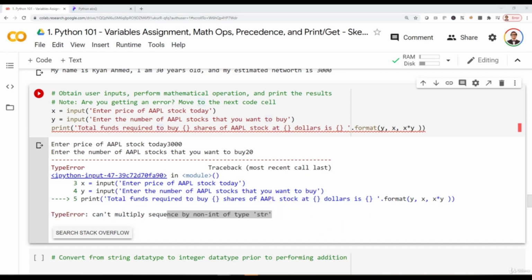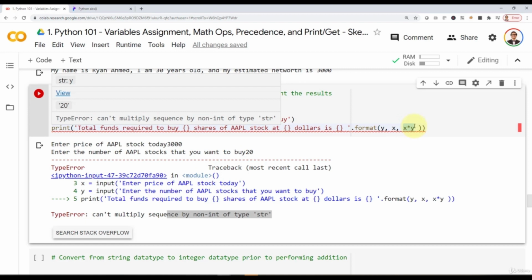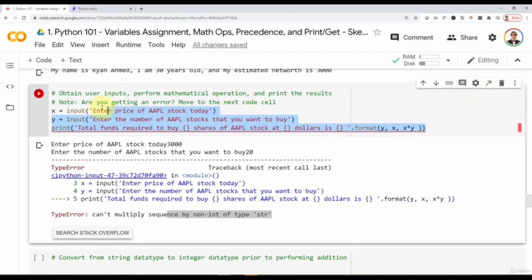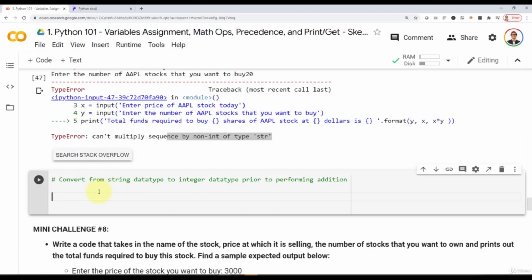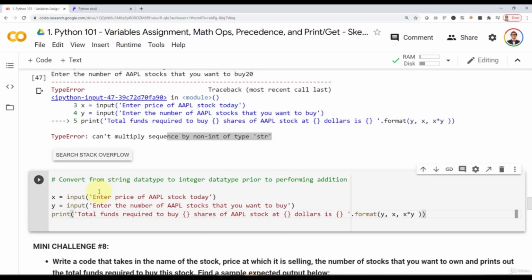Okay, what is actually happening here? When you insert data, like the 3,000 and the 20, you insert them as strings. You cannot actually multiply strings together. I need to convert them into integer values to be able to perform the operation. So what I'm going to do right now is copy all these cells as is, and paste them here, because this is the correct way of doing it. So I'm going to press Control V.